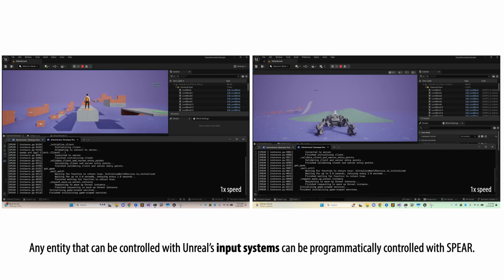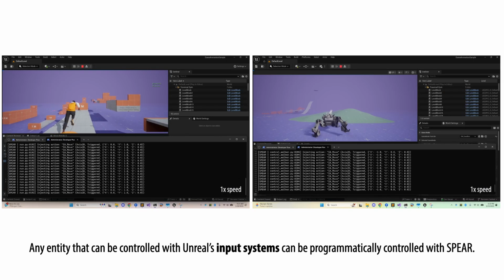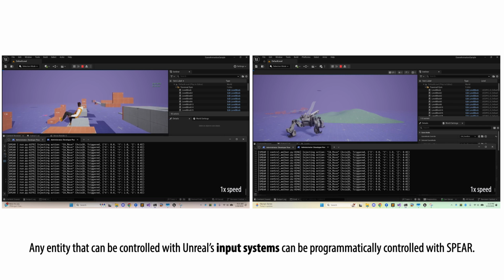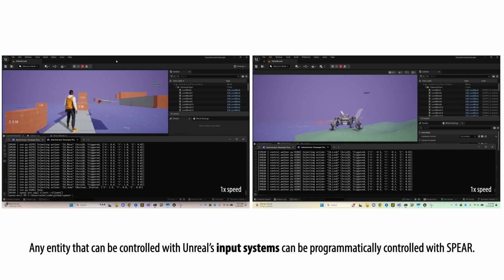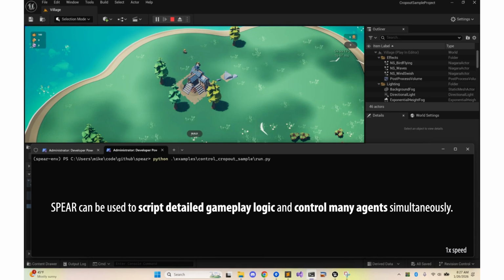Any entity that can be controlled with Unreal's input systems can be programmatically controlled with Sphere. Unlike existing Unreal-based simulators, Sphere does not make any assumptions or impose any restrictions on an entity's action space. Sphere can also be used to script detailed gameplay logic and control many agents simultaneously.